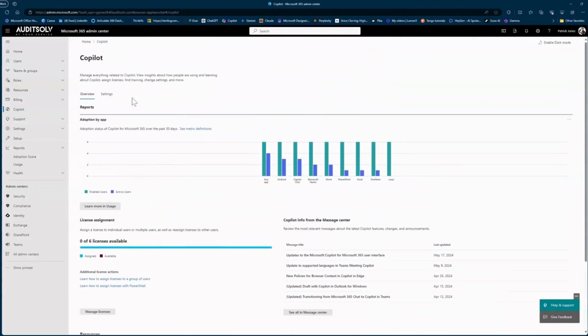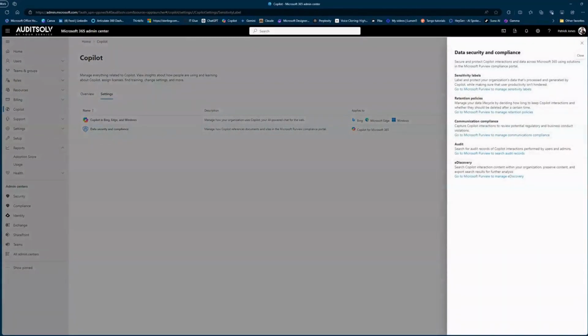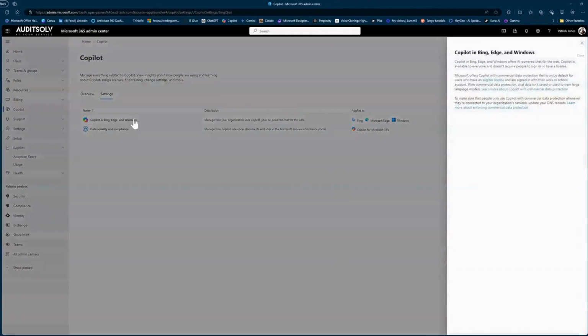So also in here, we have settings. So in Copilot, not only do we have overview, we have settings. And in the settings, we can see what we had talked about previously with security and compliance. By clicking on that, it gives us information about sensitivity labels, retention policies, e-discovery within there. And it takes us to Purview to be able to manage those settings. But then you also see Copilot in Bing, Edge, and Windows, and it gives us information about it.